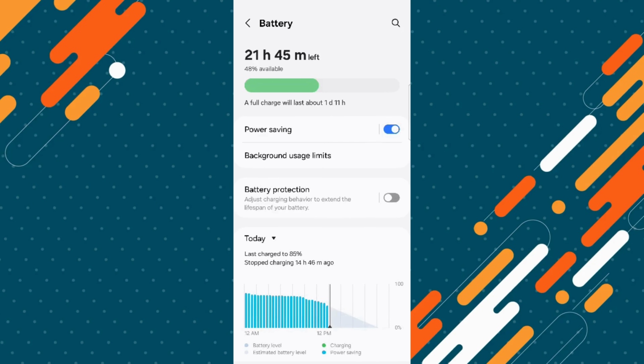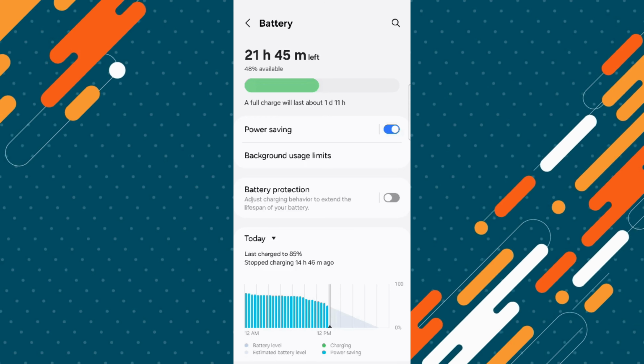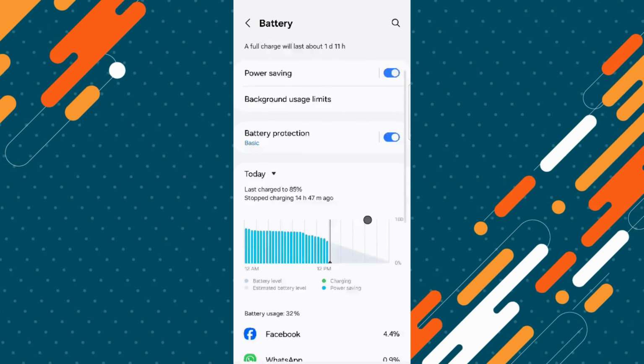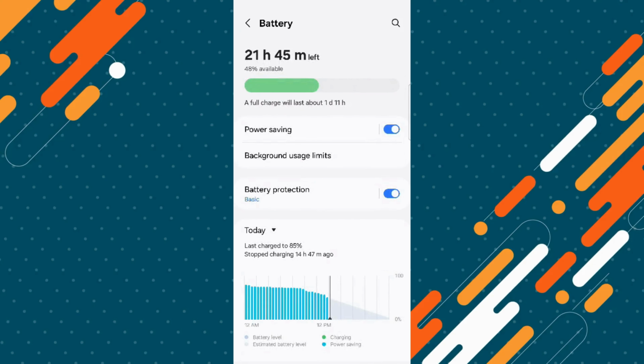Now go back to battery option and on third number, you can see battery protection option, enable it also. So in this way you can save a lot of battery and data also.